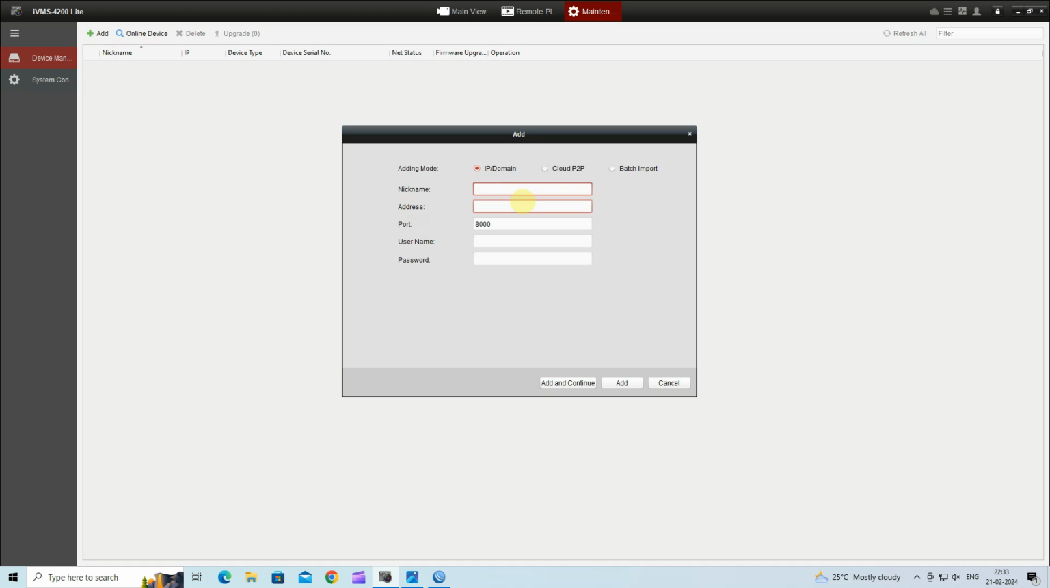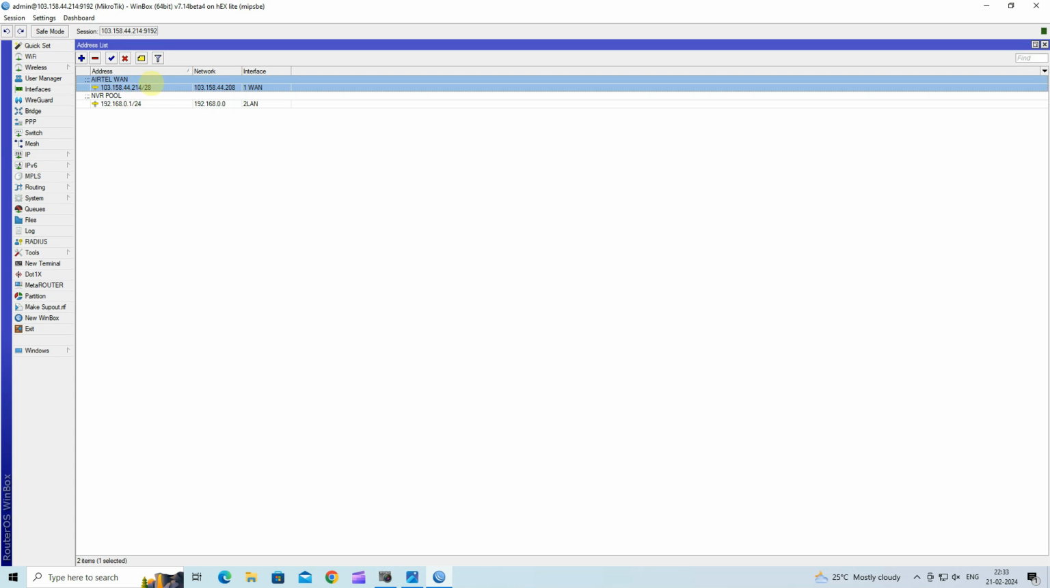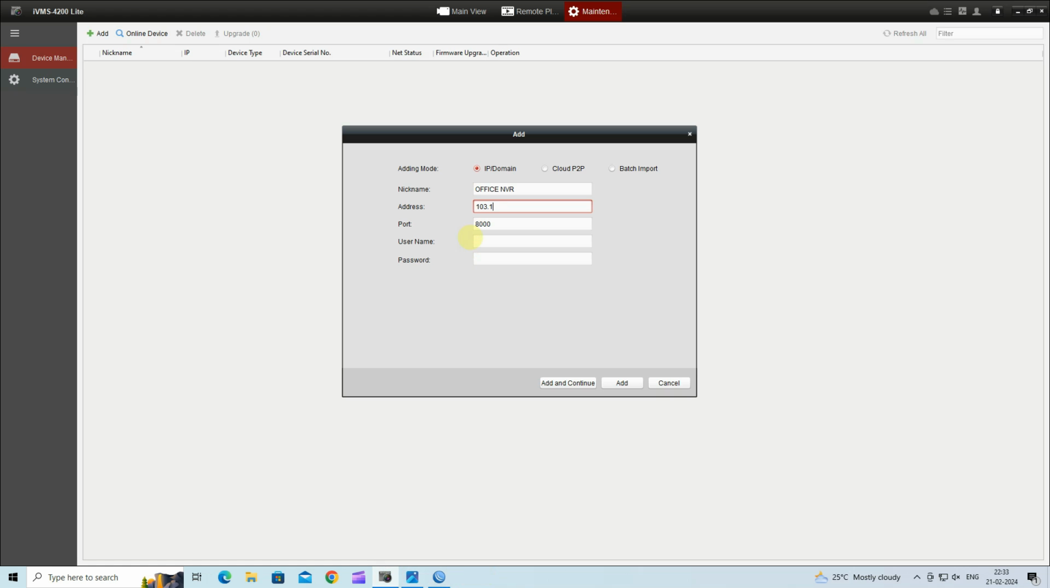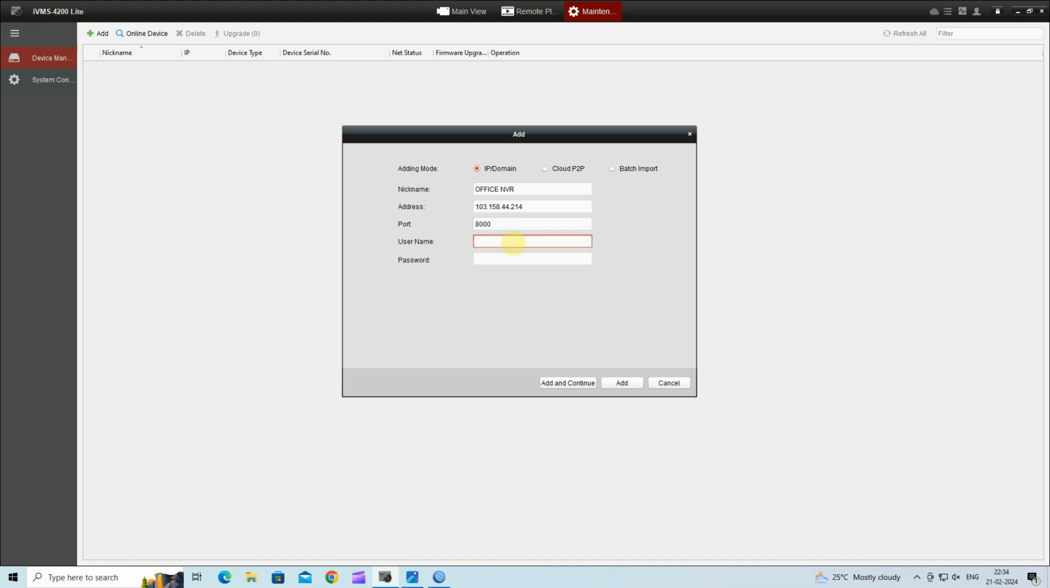Choose Adding Mode as IP/Domain and then enter your device nickname. Next, enter your Mikrotik static IP in the address field. Set port as 8000. Next, enter your DVR or NVR username and password and then click on the Add button.